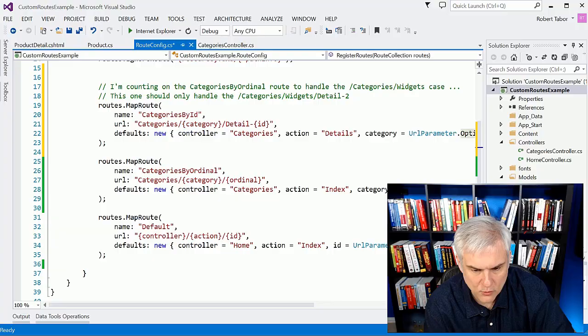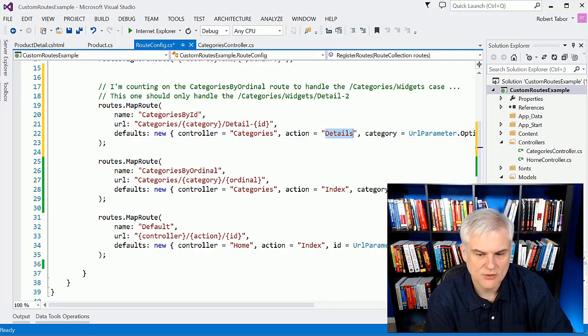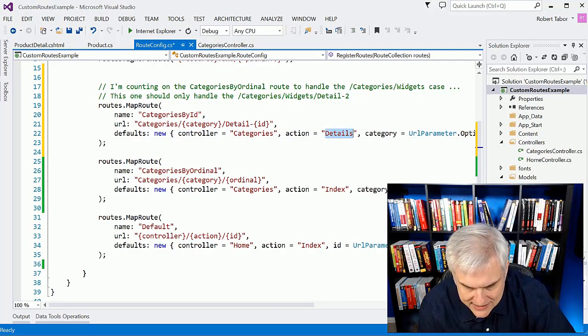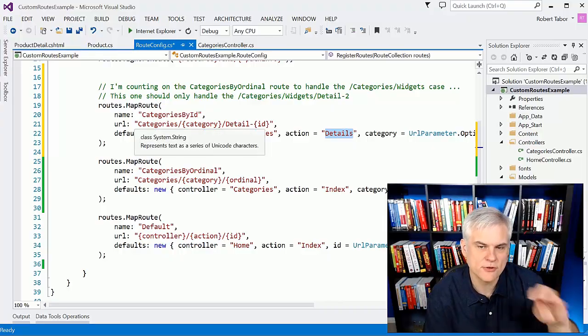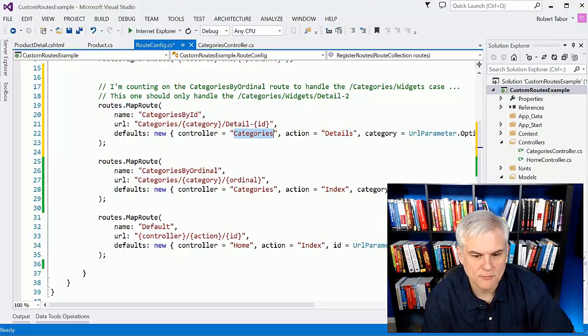And here again, we're hard coding the action to an action result method called details. So you never really pass that in through the URL itself. You don't pass in the controller either. Those are hard coded whenever this particular route is engaged. You're merely passing in the name of the category and then the ID.